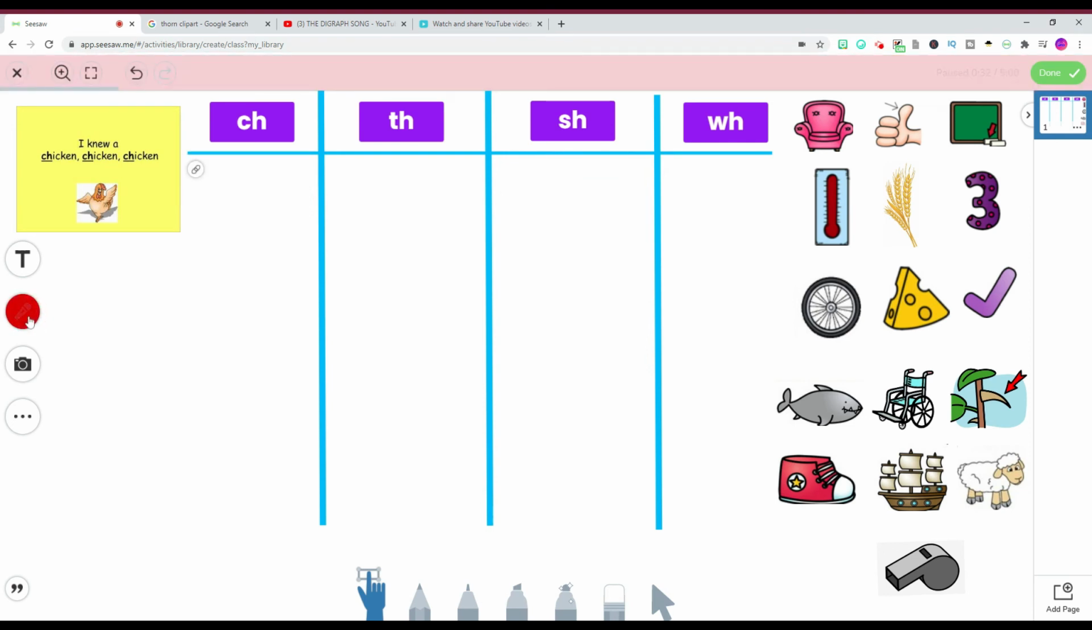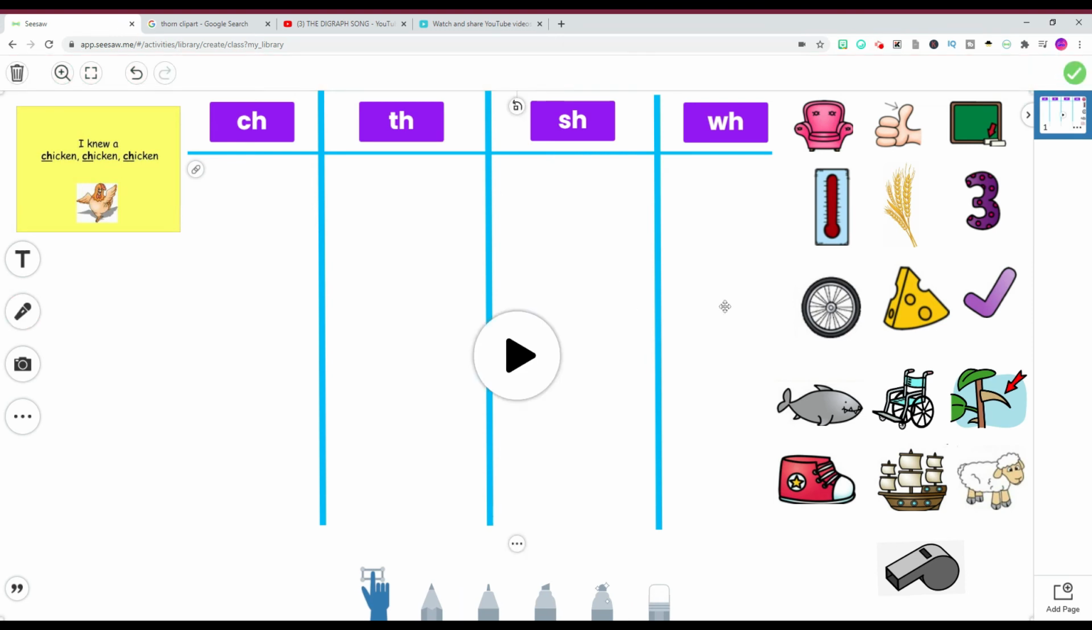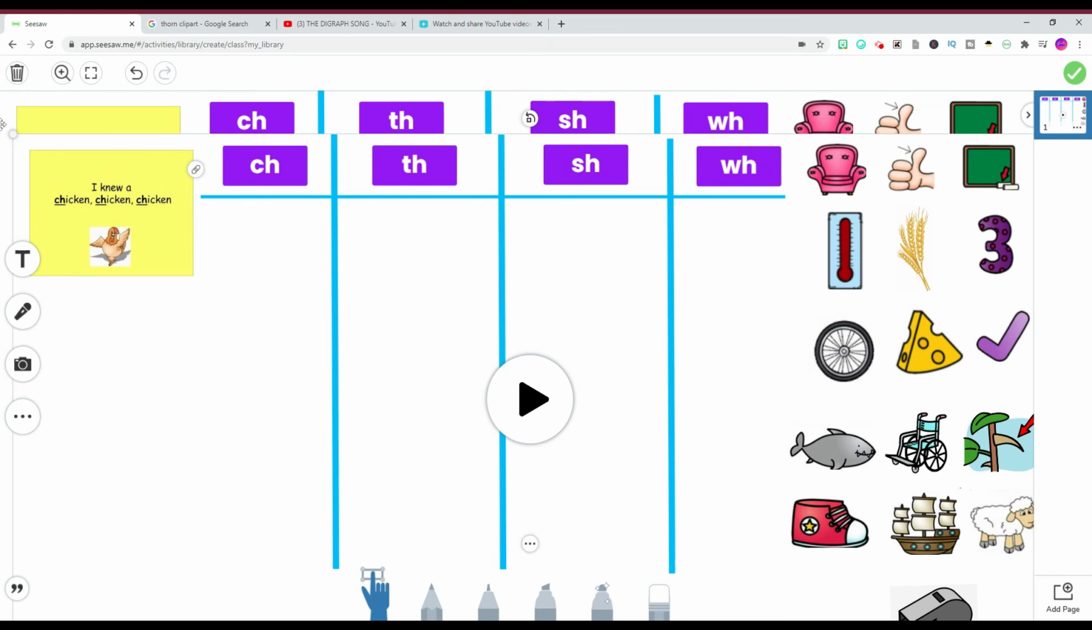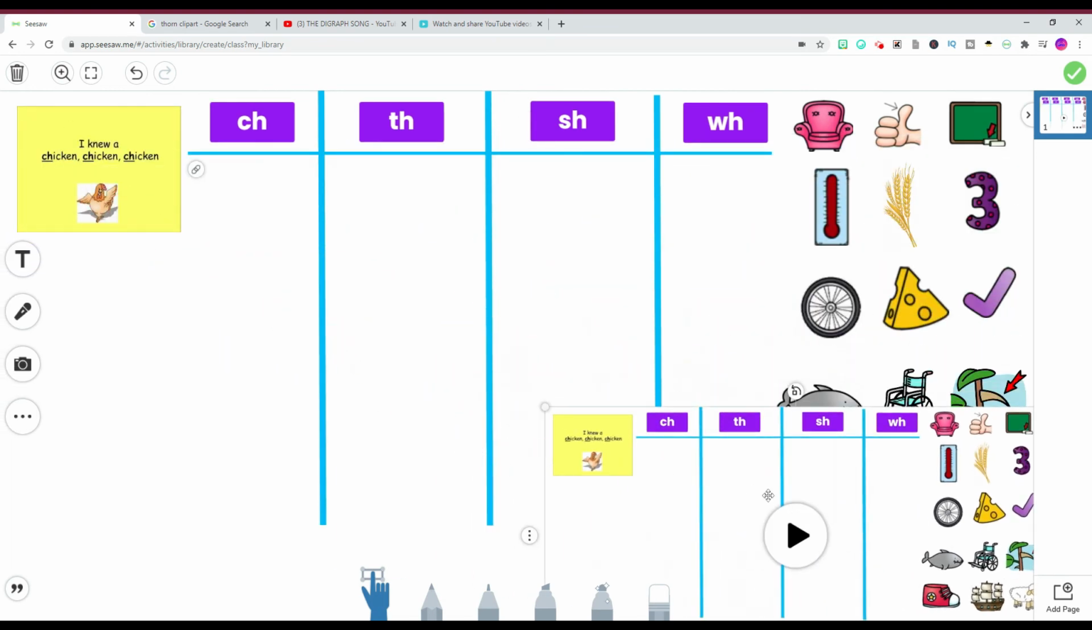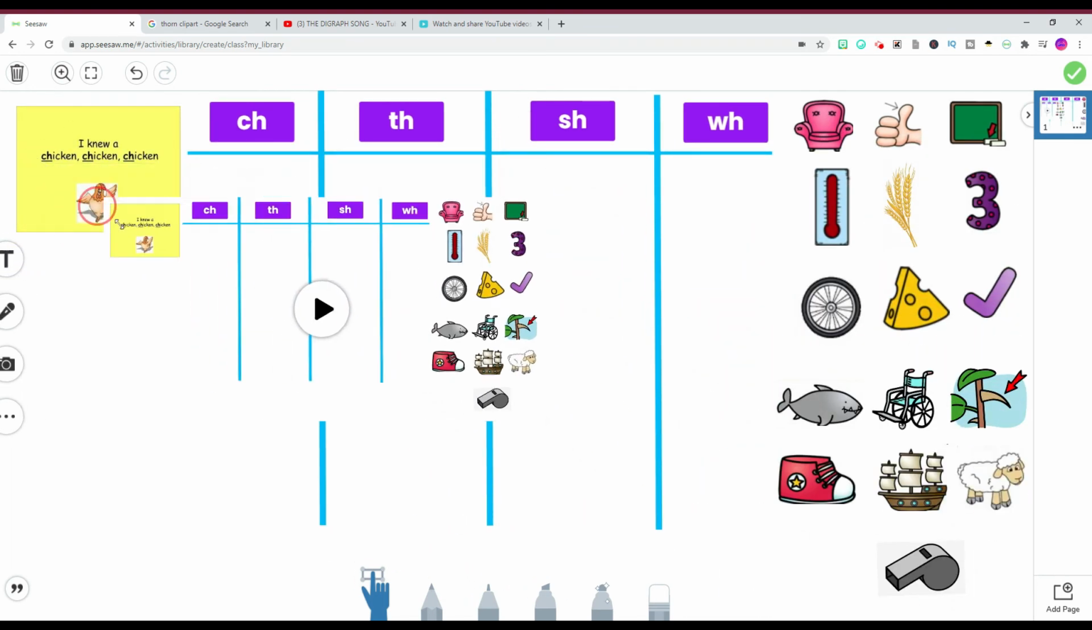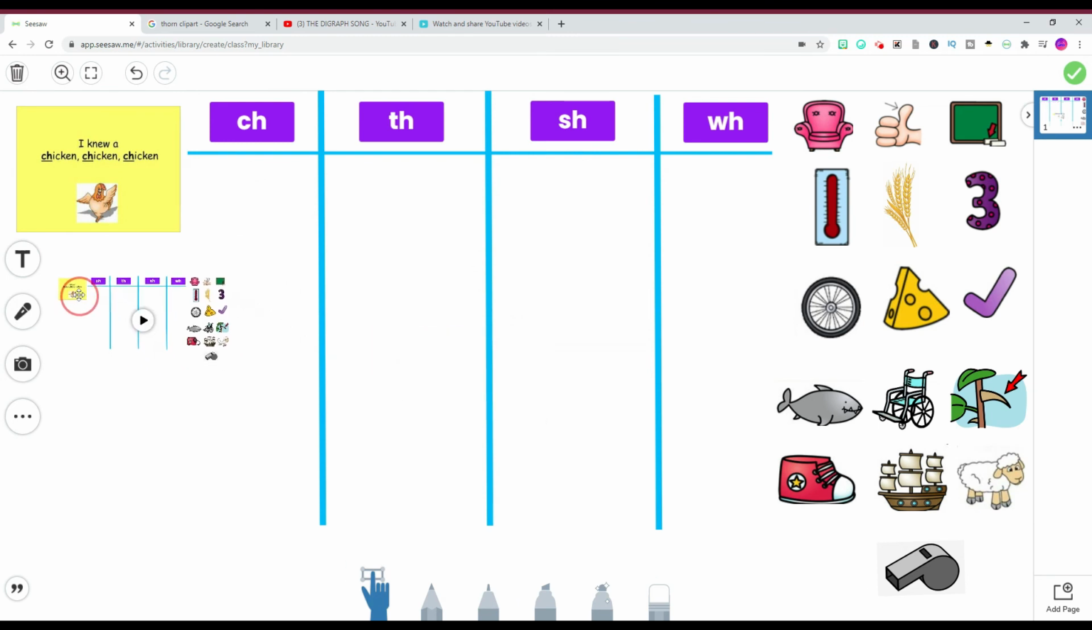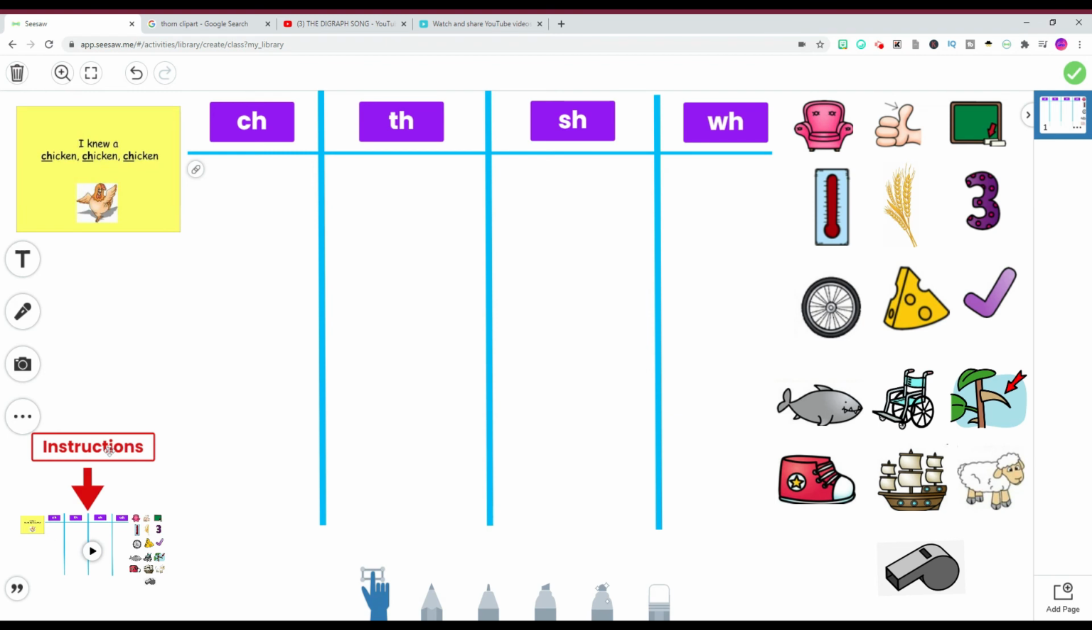Once you're done recording, then you can click done on the top right corner of your screen. And as you can see, the screen record video will appear on your activity. You can then resize it and place it wherever you'd like for your students to watch the instructions before they get started. You can include a text box and an arrow to indicate to students where the instructions are located and for them to listen to the instructions first before they start on their activity.